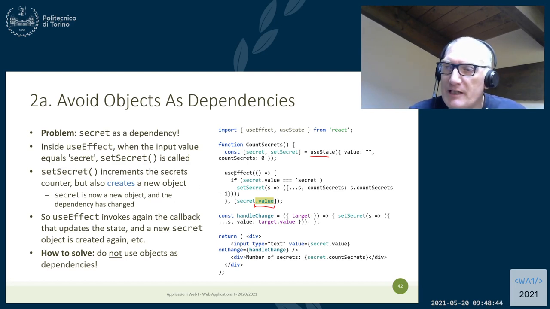The good point is that this effect is clever enough to understand the dependency not just directly from an object, but also from some of its components. So this will work as before. Okay. So let's just remember the rule: don't use objects as dependencies. Only use single values or single properties of the objects.